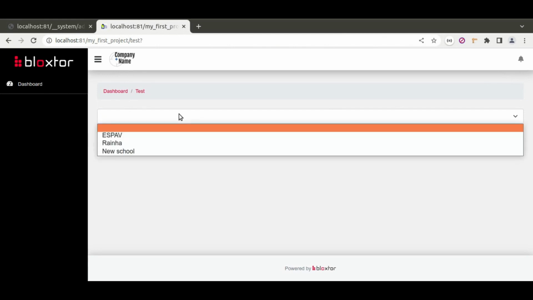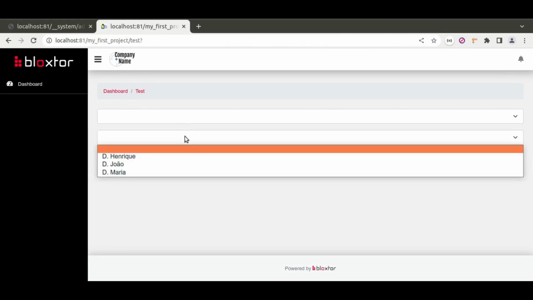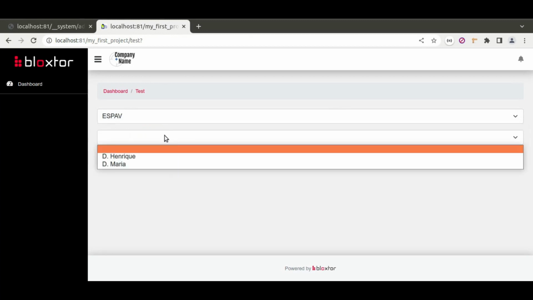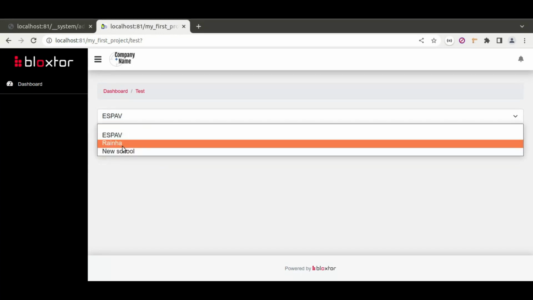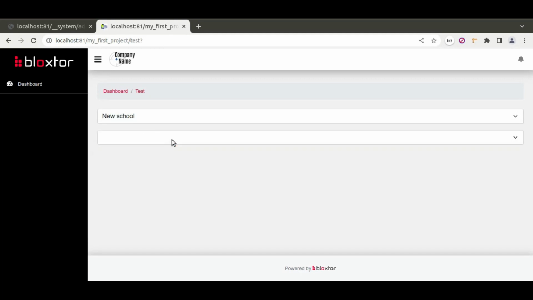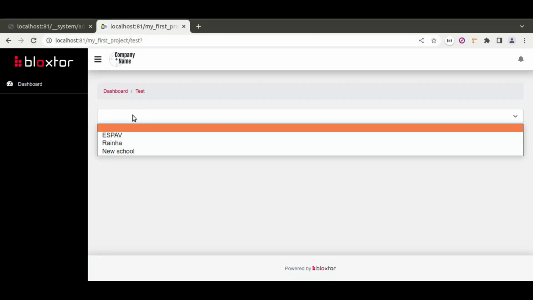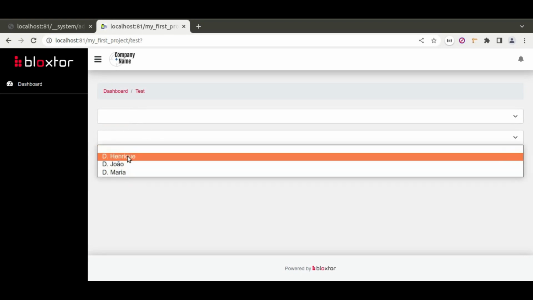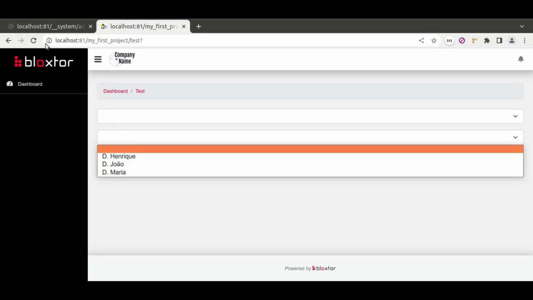Now it's getting all the schools, and it's getting all the students too, but when I make a selection, it only shows the students according to the school that I selected, as you can see. Additionally, every time I refresh, I'm seeing that it's loading all the students, but let's say that I don't want it to load all the students. So how do I do that?